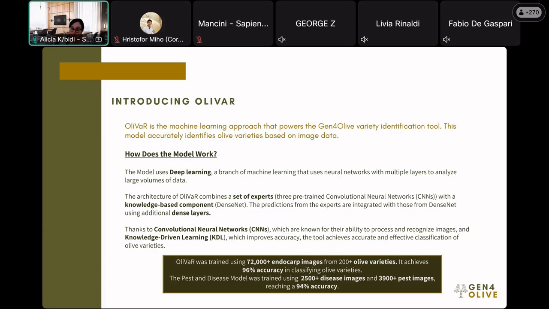The predictions from the experts are integrated with those from DenseNet using additional dense layers. Thanks to convolutional neural networks, which are known for their ability to process and recognize images, and knowledge-driven learning, which improves accuracy, the tool achieves accurate and effective classification of olive varieties. Now, this might be a bit too technical, but something that is important is that for olive varieties, we have achieved a 96% accuracy in recognizing the variety. This means that 96% of the time, the model makes the right prediction about the variety that it sees.